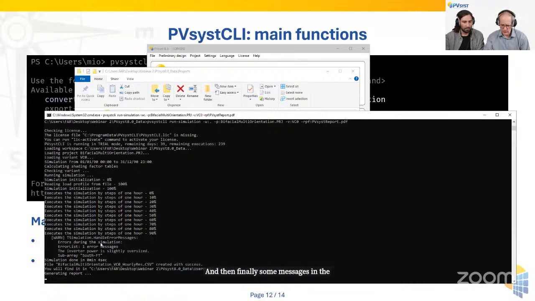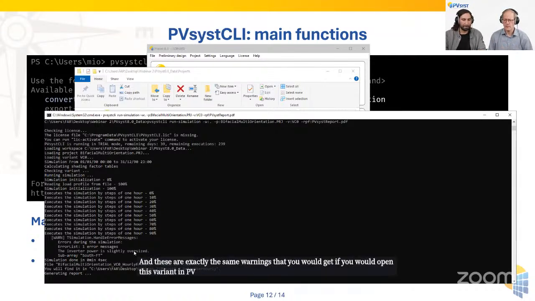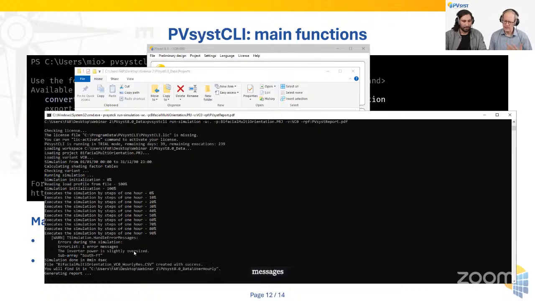You might get some warning messages, like here, the inverter power is slightly oversized. And these are exactly the same warnings that you would get if you would open this variant in PVsyst. These orange messages that show up and guide you or give you warnings and indications in PVsyst are the same ones that will be showing up here. And finally, it will create a CSV output file by default, which will be put in this default directory.